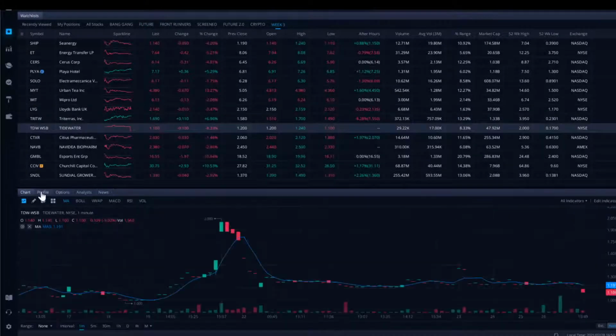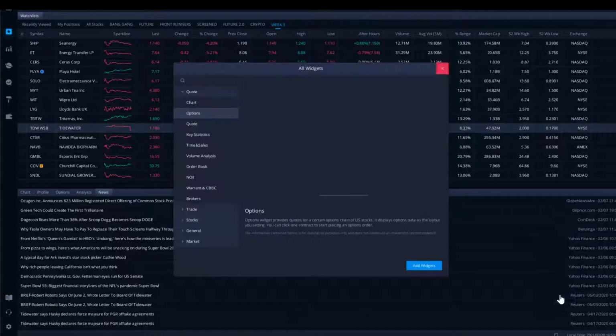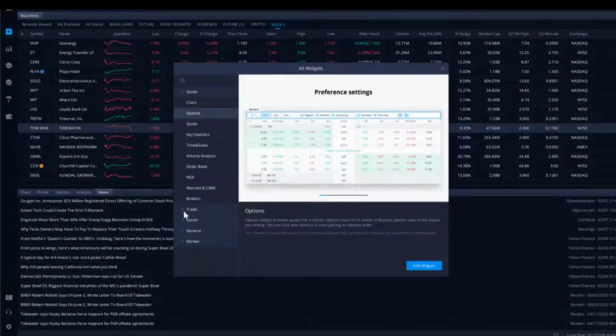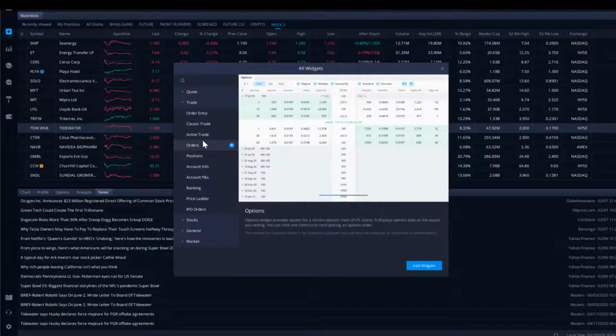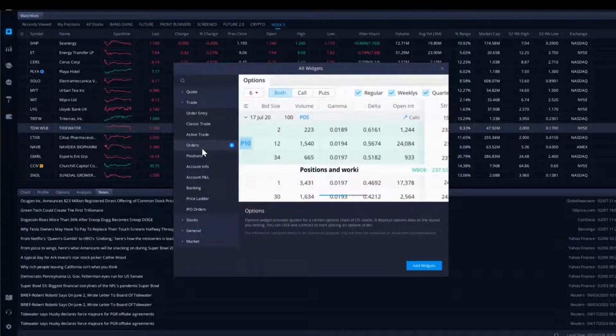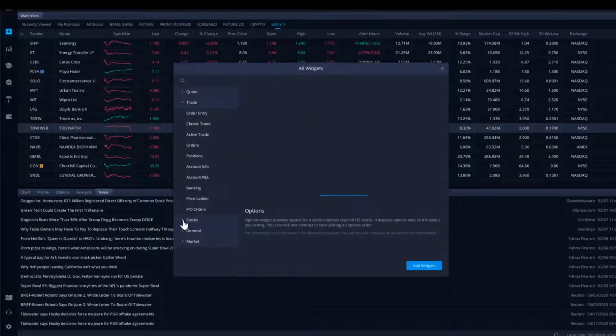We get that chart, profile, option, analyst. There's no better way to scroll through your watch list. See what's going on. What other info can we add? I mean, there's so much. You can put an order book right in there, so you can order right from within this window. Your positions, your account info, your banking.